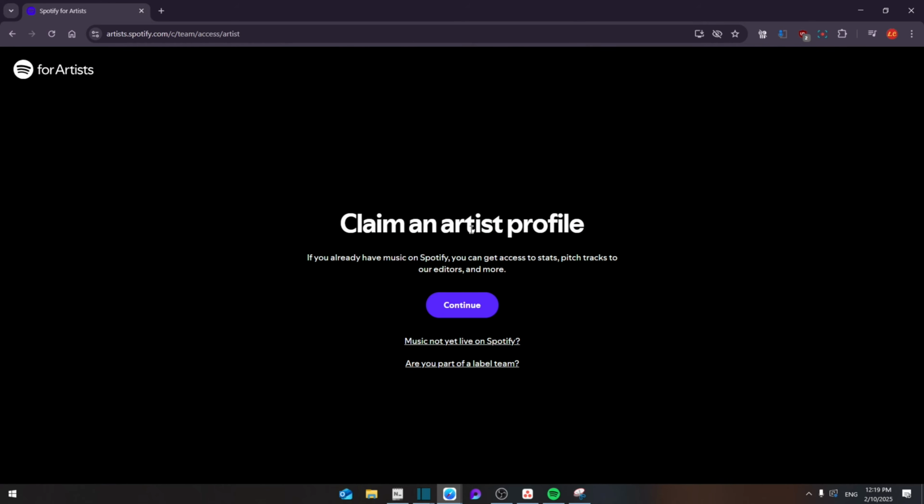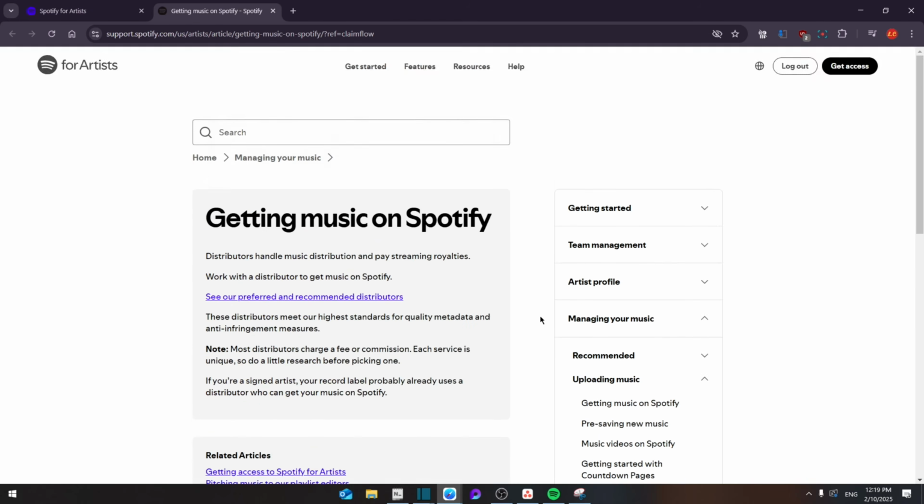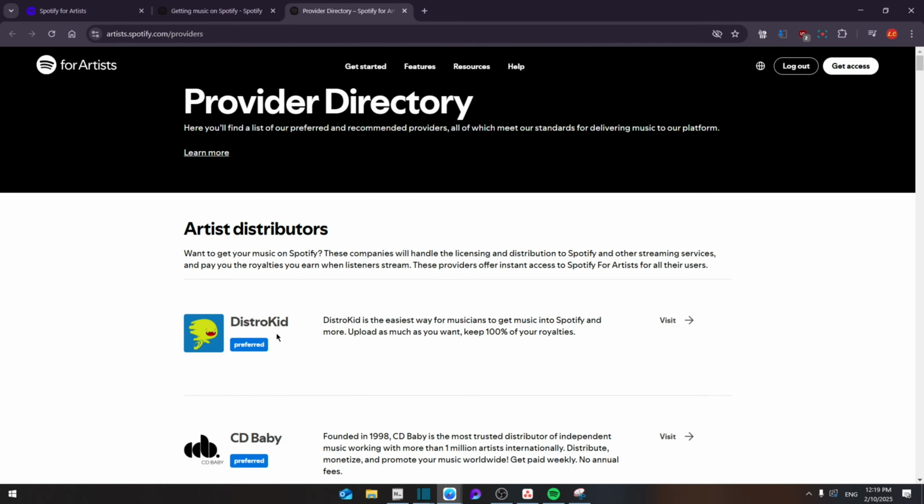Then from here it says Claim an Artist Profile, so from here you're going to either click Continue if you have already music, or if you don't already have music on Spotify, then you're going to click on Music Not Available Yet on Spotify. Now from here it's going to tell you that mainly you will need a recommended distribution because distributors are the ones that manage your music and they're the ones that create a brand new profile on Spotify or Apple Music or all these websites.